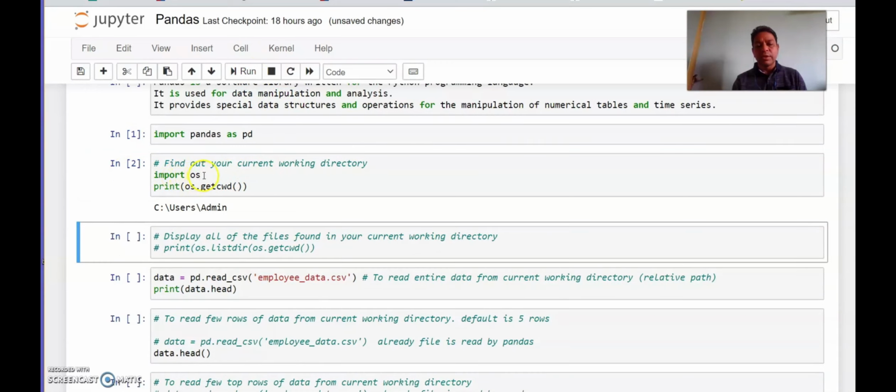In case you are not able to import os, then I will make a small video again in which I will tell you how to import this os operating system. So we can see now that all our files are in C user admin.